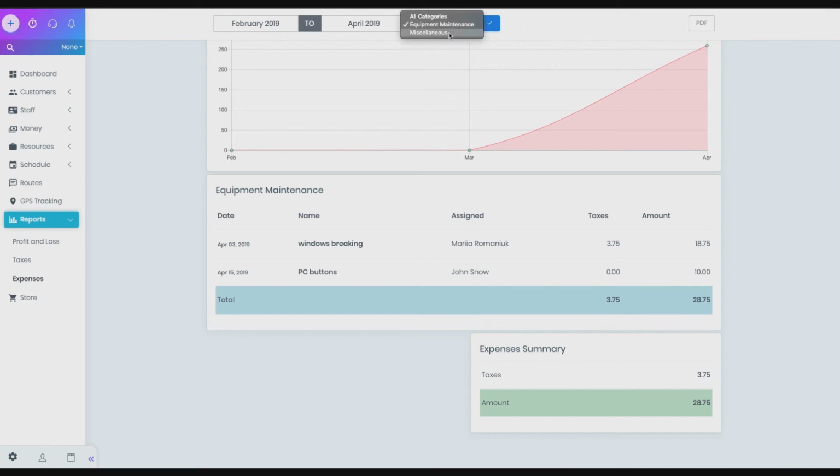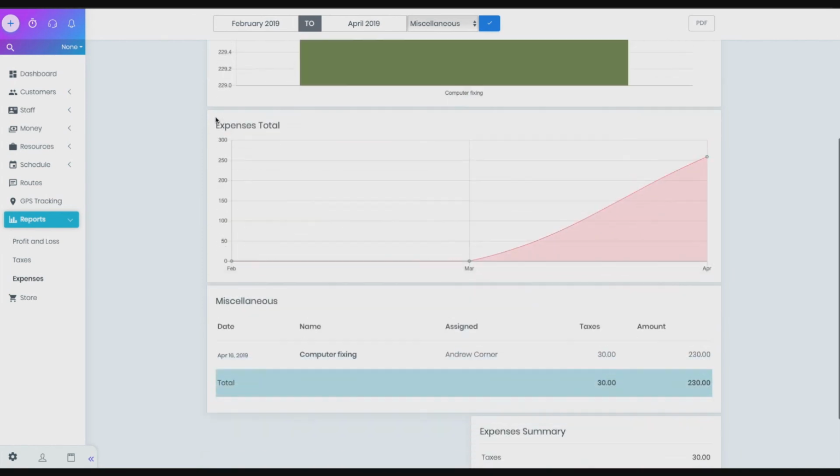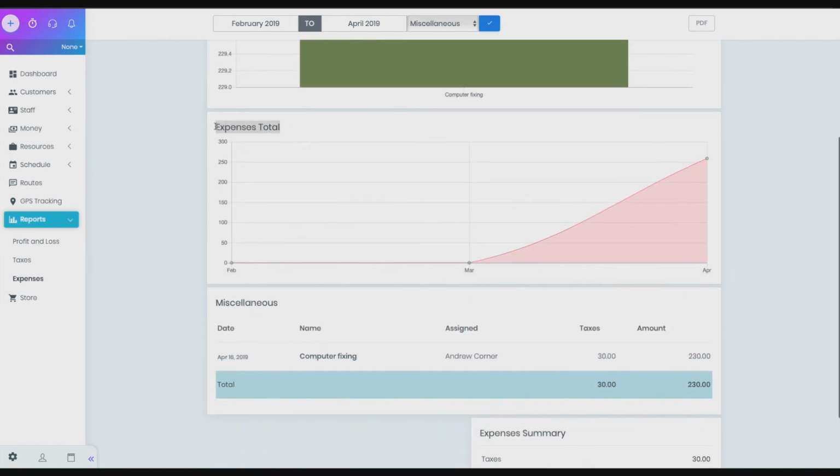By selecting the miscellaneous filter, you can only see data about other expenses. Tables and graphs are similar to the second option. Additionally, you can view the name of other expenses.